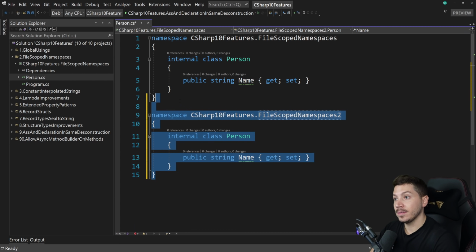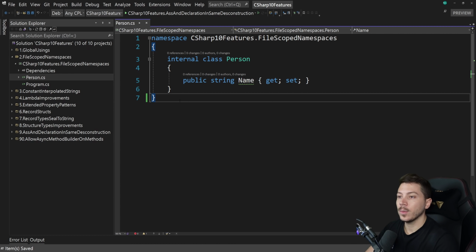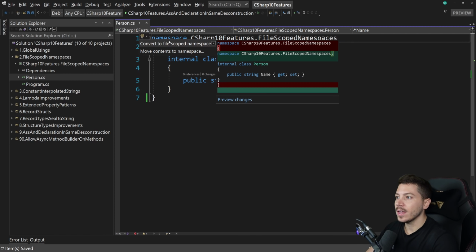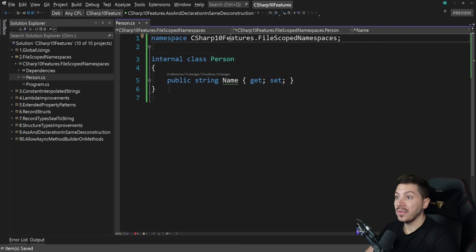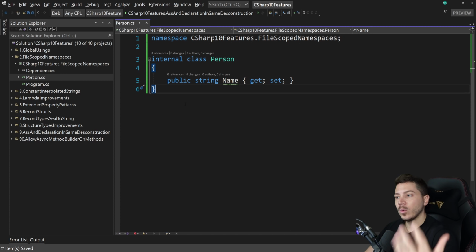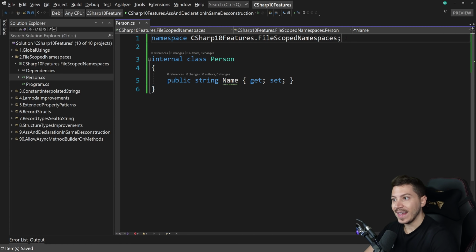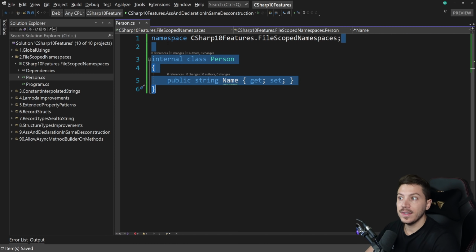And I think that the C# devs also know that. So what they did is they said, hey, you don't need this pointless level of nesting here and indentation. What we'll do instead is we will convert this into a file scope. So the whole statement is one line and it ends with a semicolon. And then you can have all the classes in here. And the way it works behind the scenes, it just assumes that everything in that file is in this namespace, which is how I've seen it anyway.